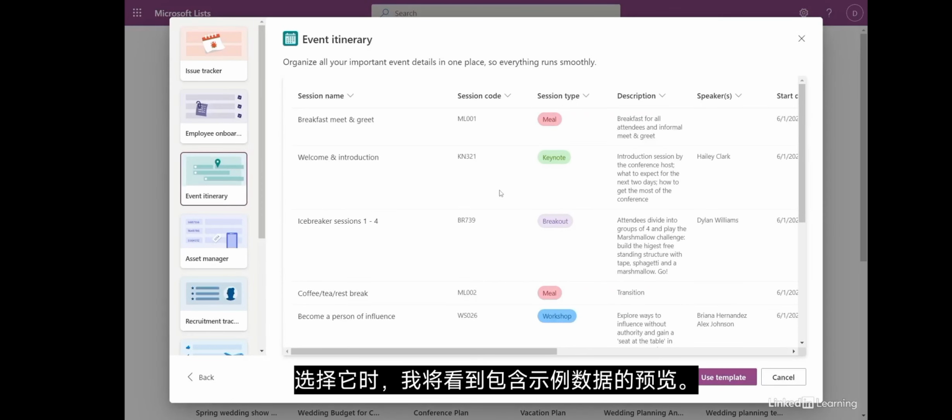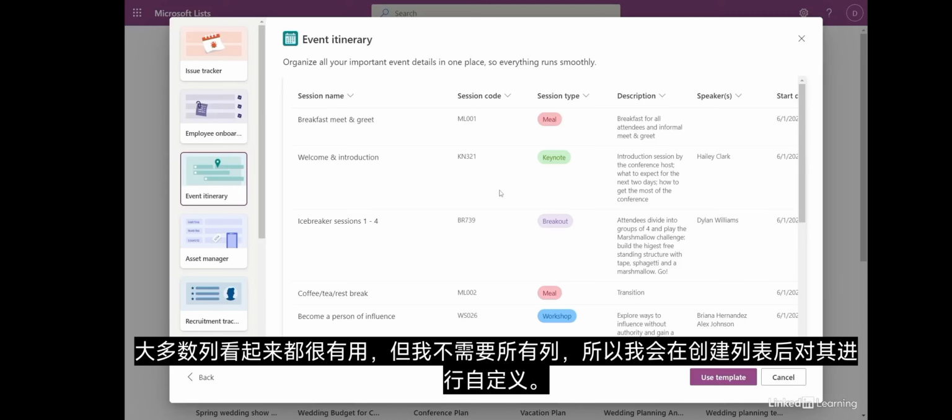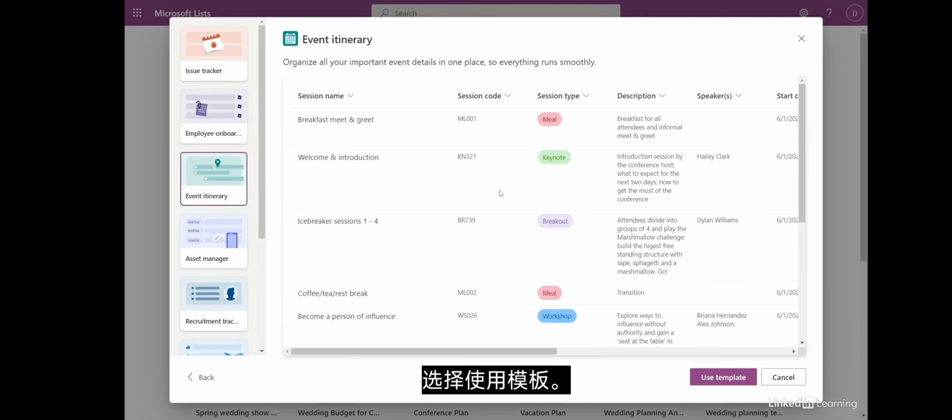When I select it, I'll see a preview with sample data. Most of the columns look helpful, but I don't need all of them, so I'll customize it after the list has been created. Select Use Template.